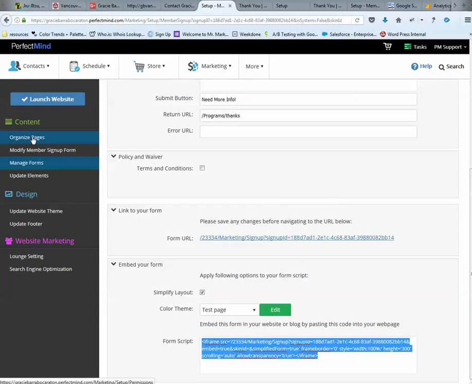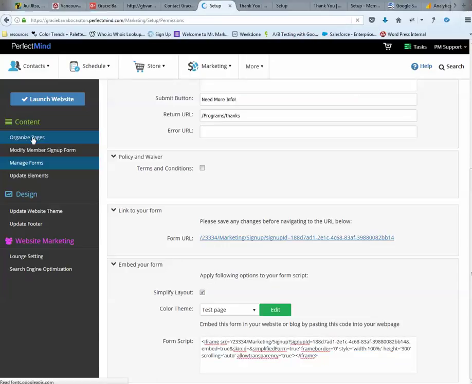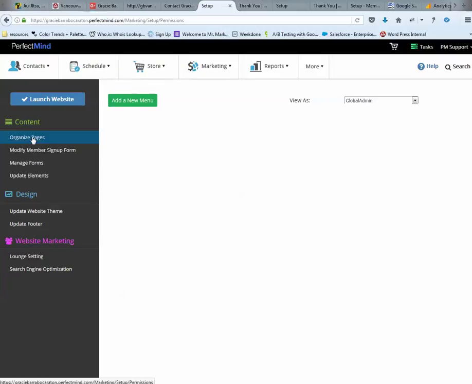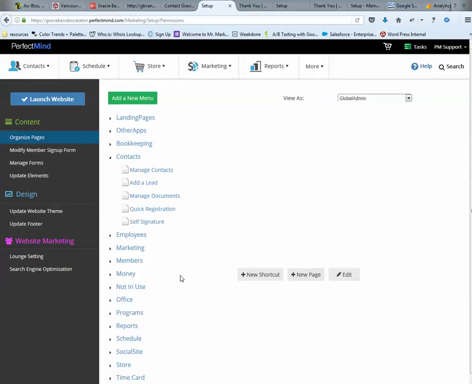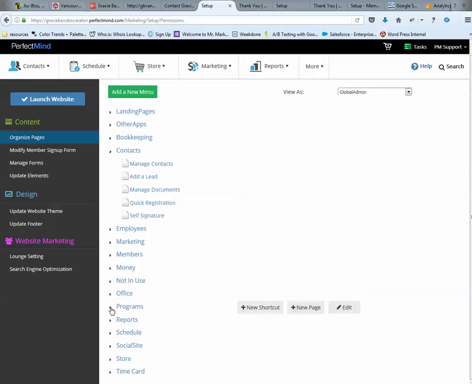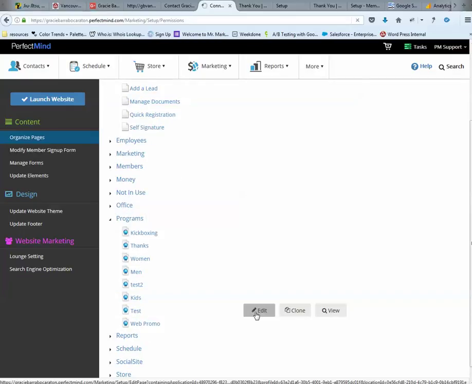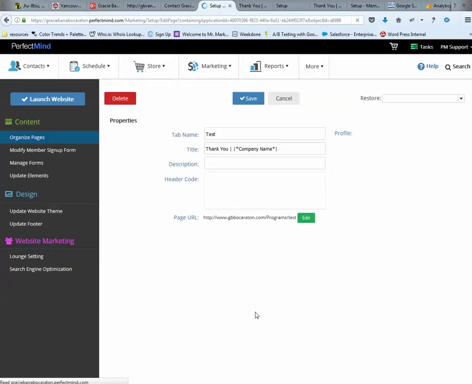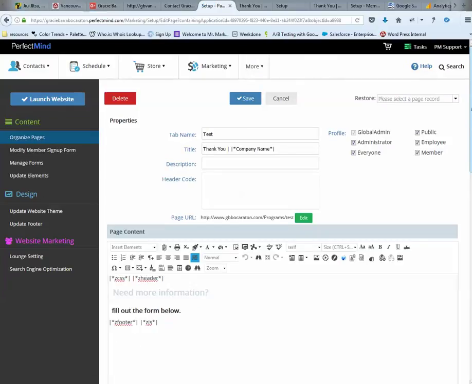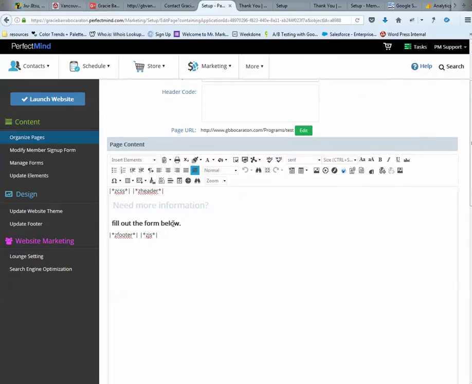So I'm going to go into Organized Pages. Again, if you have a third-party website, your navigation is going to be different. So going to your web editor, if you're using WordPress, going to pages, find the page you are looking for. So mine is under programs in Perfectmind, and it's my test page. So I'm going to go ahead and edit that. Alright, so in a second here you're going to see my page. Alright, so as you can see, need more information, fill out the form below.